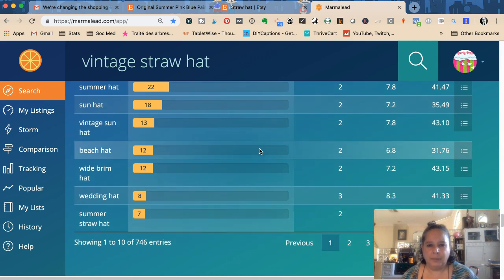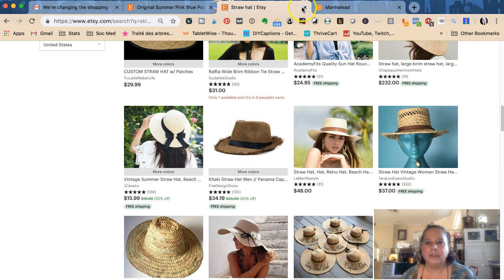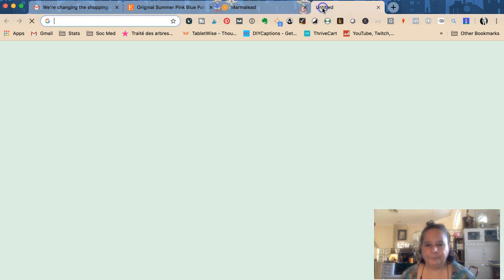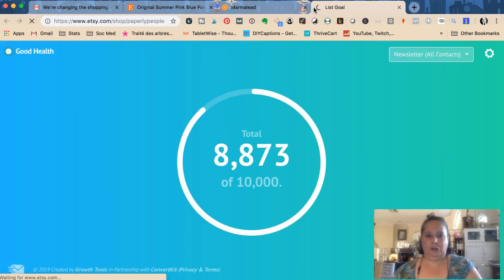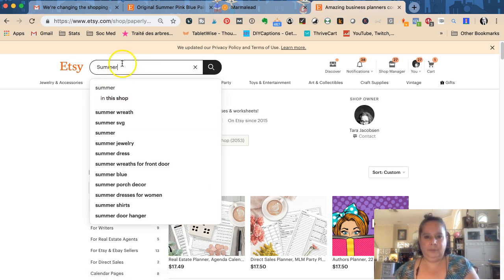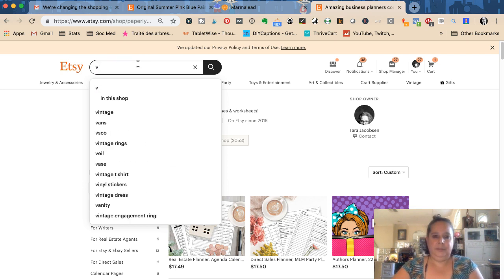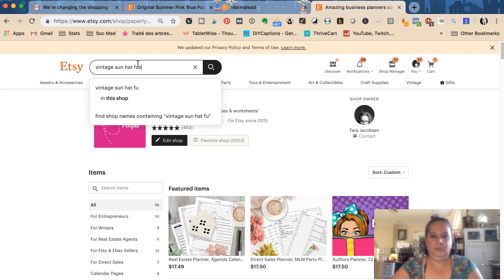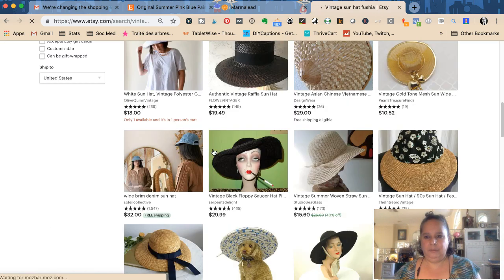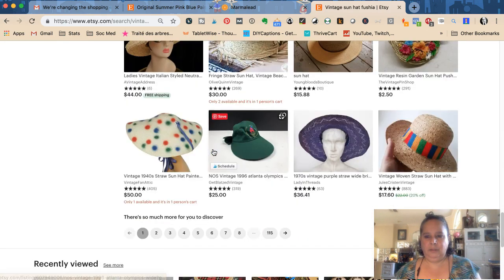Beach, wide brim, wedding hat. Let's see. What do we think? Oh, I closed it. Darn it. I think I still have my search. Vintage sun hat fuchsia. Let's see if we can find it. Did I not spell fuchsia right?